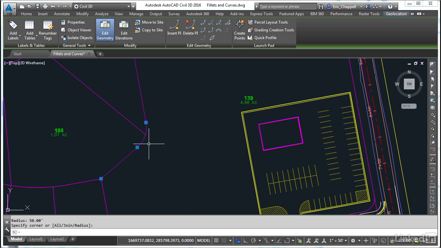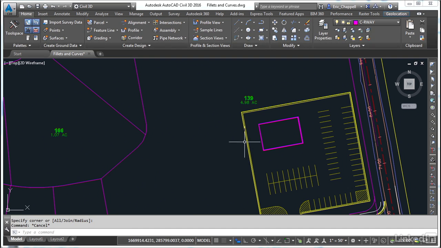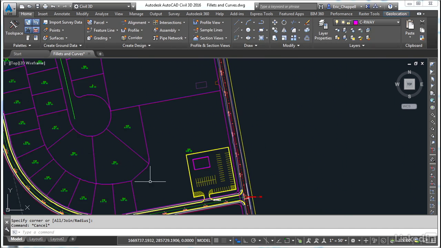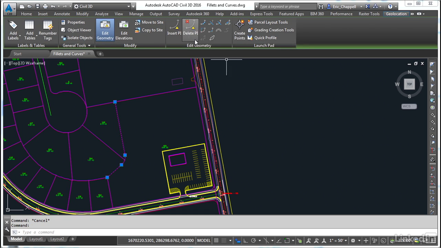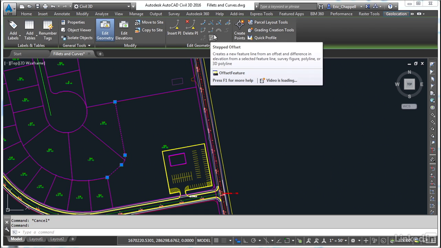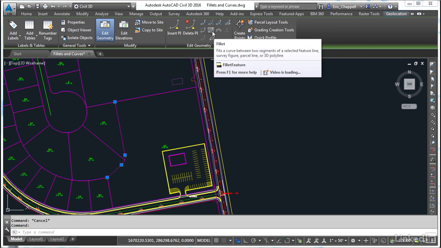I'll press enter and I'm not quite there. I'm still at 4.98 acres and I'm not real pleased with that geometry anyway. I kind of pictured something a little more rounded here. So how can I take this curve and change its geometry? The answer is yet another tool up here on the ribbon, and it's called Edit Curve. And you'll see it here right next to the fillet tool.